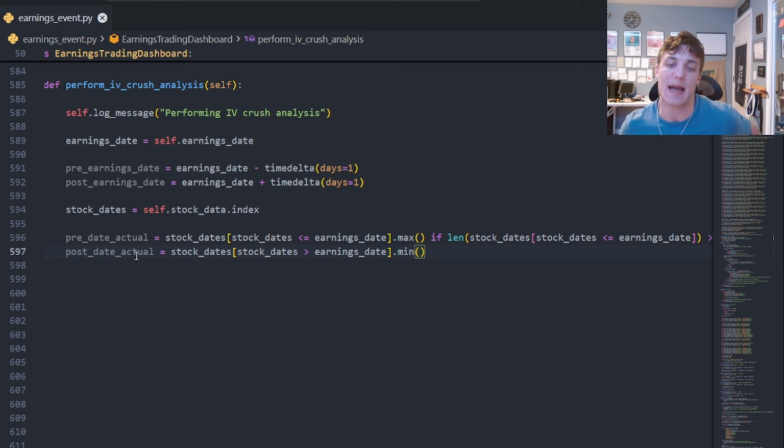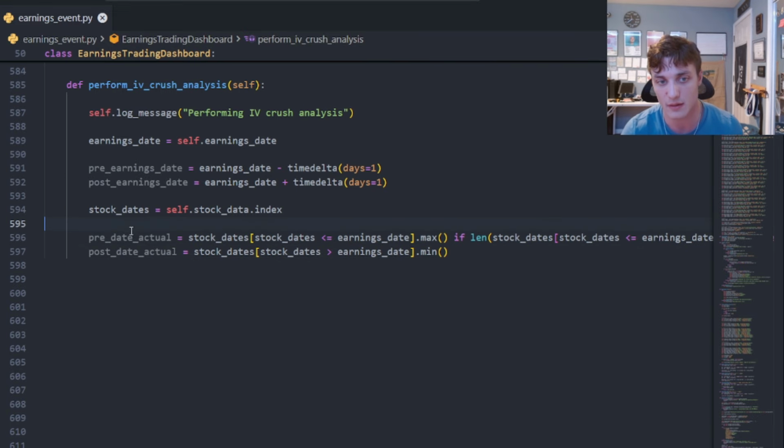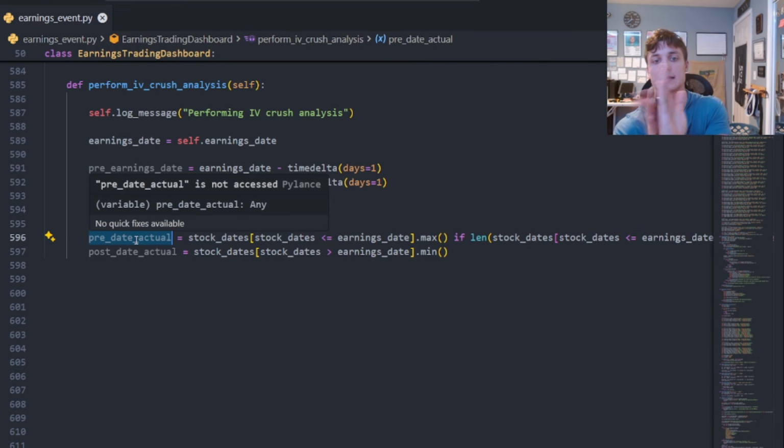Effectively, let's think of this like a timeline. You have this earnings event, right? You have before the event occurs, so it's leading up to the event. We want the max time leading up to this event. That's the pre-date actual. That's what we have here. Then we have the post after the event. We want the min closest possible to that date. So in terms of time left to right, we want to get the max before the event and the min after the event. That's how we can do this pre and post game analysis.